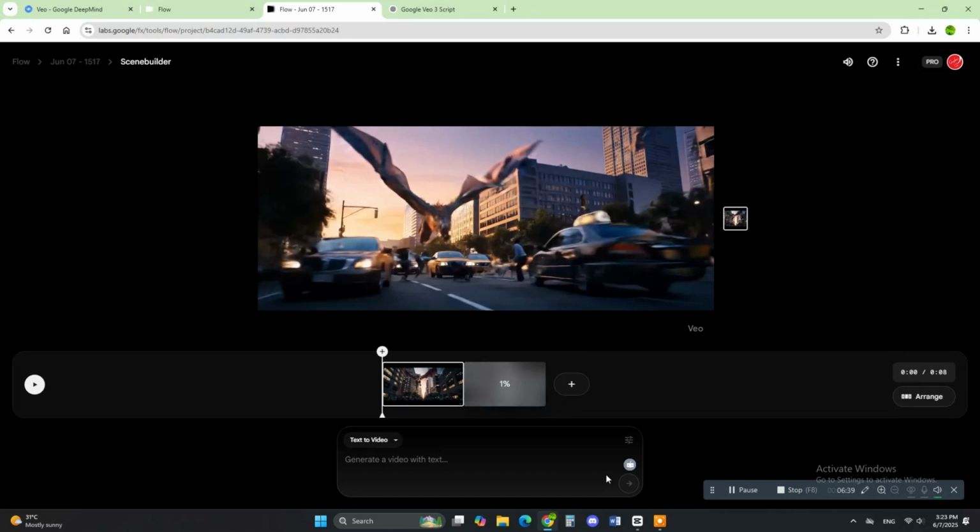You can see that the next frame is now generating based on our new prompt, while the previous video is already set as the first frame. It will take a few minutes to generate the new scene and seamlessly merge it with the rest of the video.